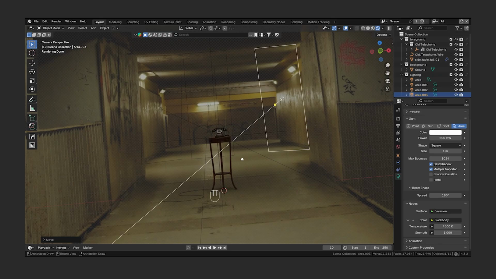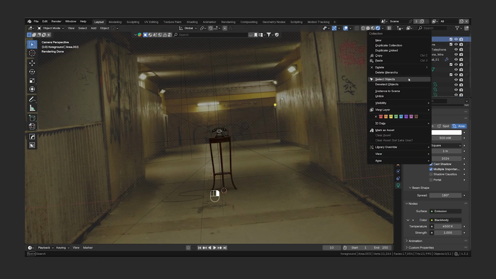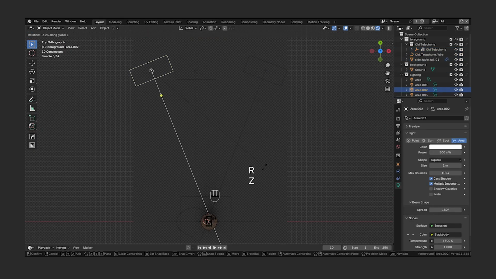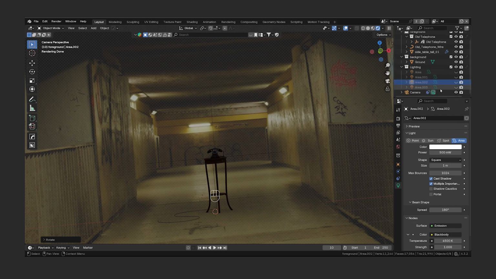To select all foreground objects at once, right-click the foreground collection and choose Select Objects. I think that's enough for the lighting. I'll turn off the visibility of all the lights. Then I'll turn them on one by one to check how much each one is contributing. I'll also rename them in the process to stay organized.